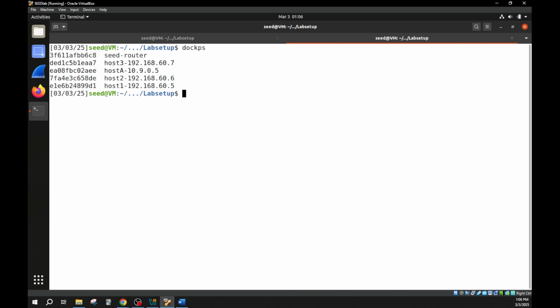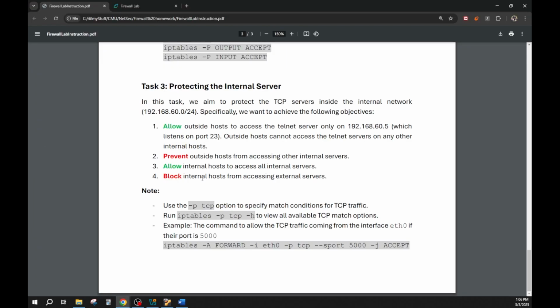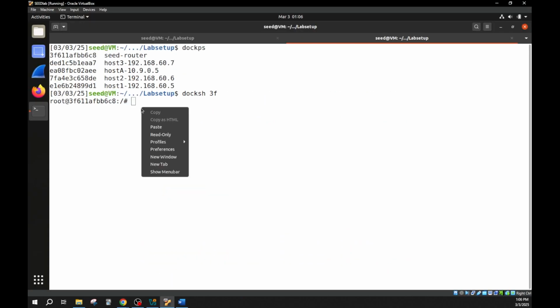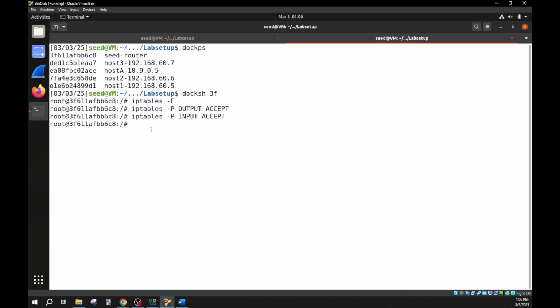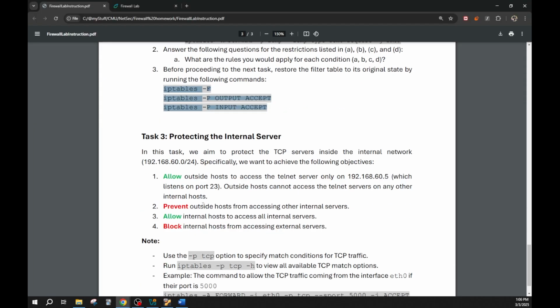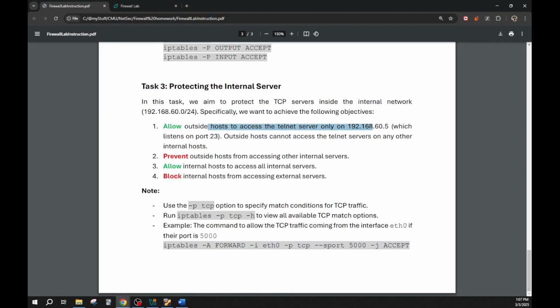At the end of task 2, don't forget to wipe all of the instructions for task 2. We can copy the instructions here and we can paste it in, and then we can continue to task 3. Task 3 requires us to input a similar command to instructions seen here, allowing for outside host to ping only to this port in this server only.